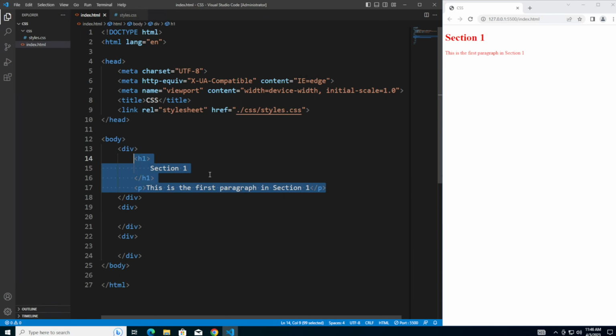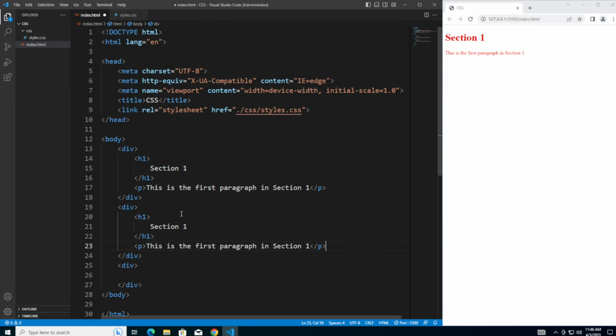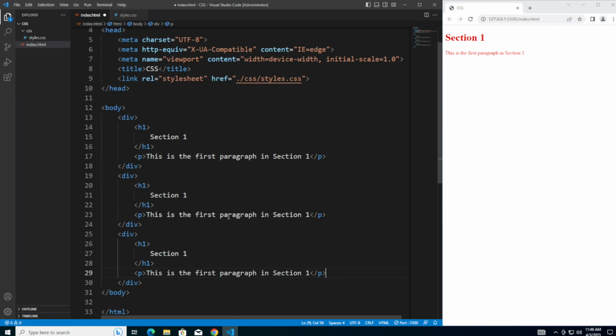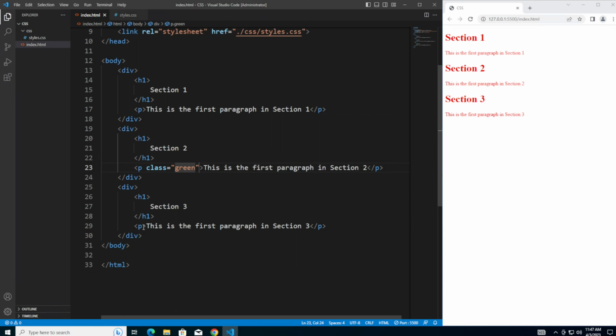I'm actually going to copy this twice for each of the sections. I'm going to change this to section 2, change this to section 2, change this to section 3, and change this to section 3. Now for the paragraph in the second section, I'm going to give it a class of green. And then for the paragraph of the third section, I'm going to give it an ID of specific as well as a class of green.